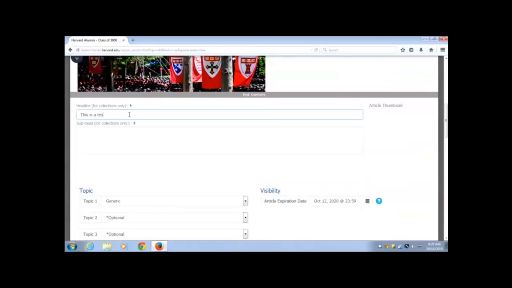Underneath that, in the subhead section, you'll probably want to add a sentence or two, maybe describing what the page is about. It's sort of like a mini preview of what the content's going to be about. And then to the right of those two sections, you'll see that there's a space for article thumbnail. It's a good idea to add a picture here. It just looks nicer to have an image next to the headline.